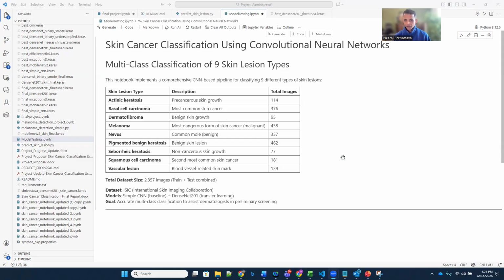Now, among these 9, melanoma is the most dangerous form of skin cancer and is potentially life-threatening if discovered late. Now, other ones are non-cancerous, but can quickly lead to becoming melanoma form of cancer, or it can be problematic for the health condition.